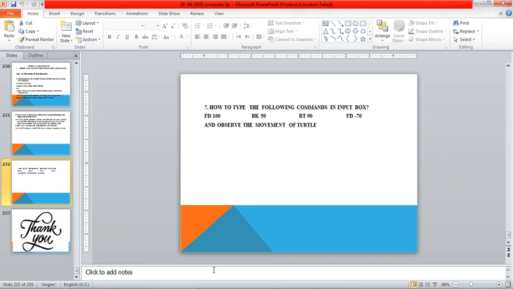The seventh one is how to type the following commands in the input box. Please do this practical: FD 100, BK 50, RT 90, FD 70. What you get, please take a screenshot and send me by WhatsApp. And observe the movement of the turtle.